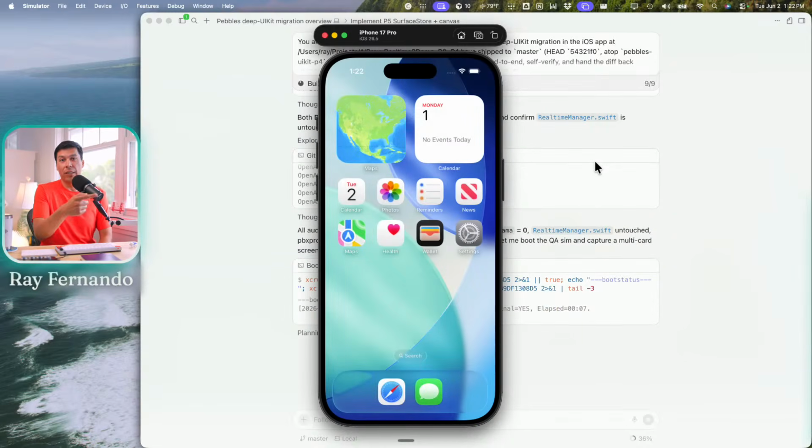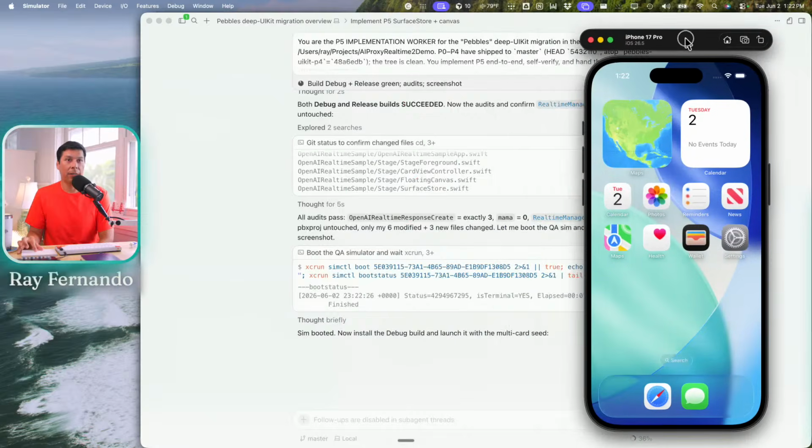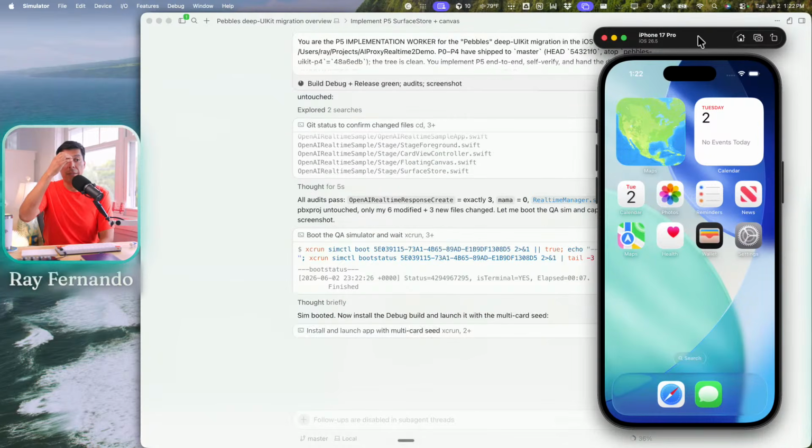So Cursor is controlling basically the iPhone simulator, doing the commands there. And so that's what's cool. So it's now running the Xcode simulation stuff. Yeah, it's amazing, right?